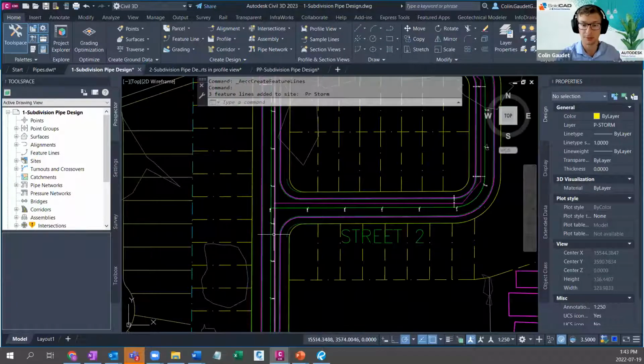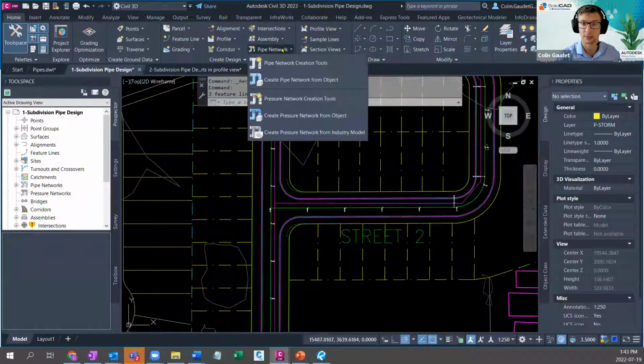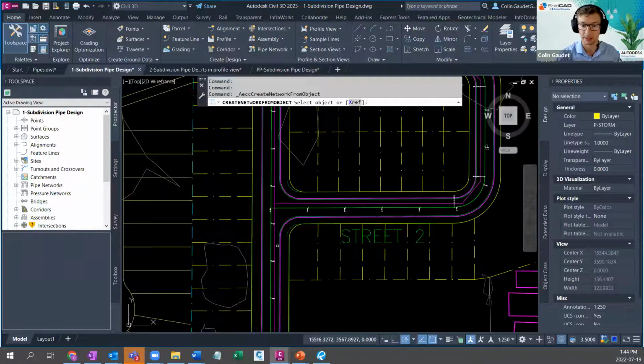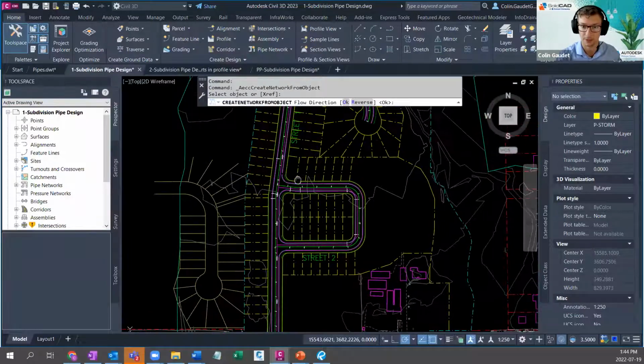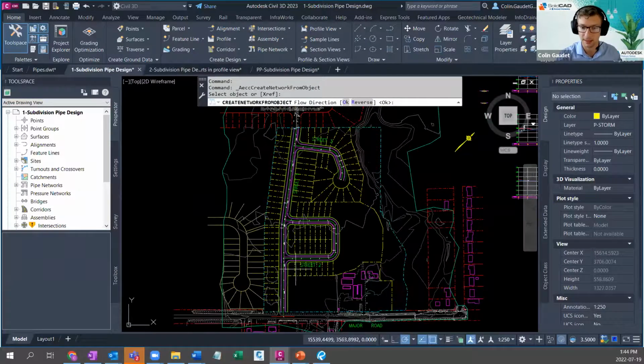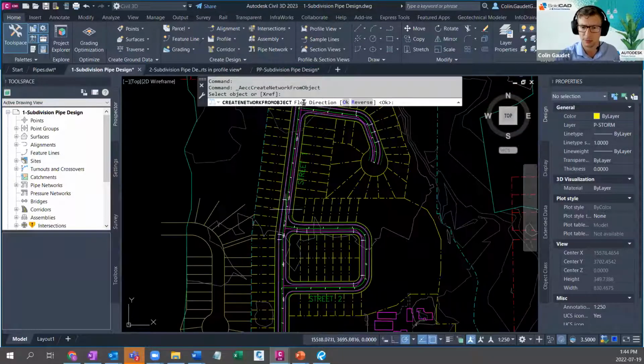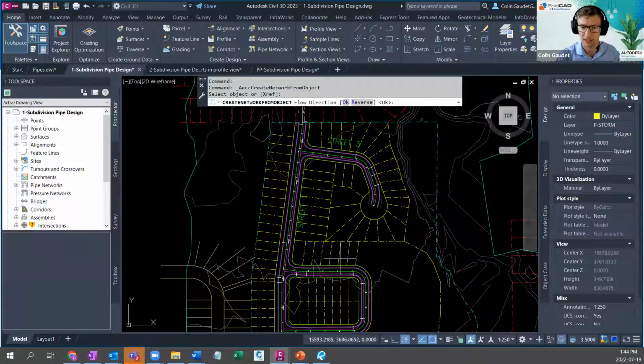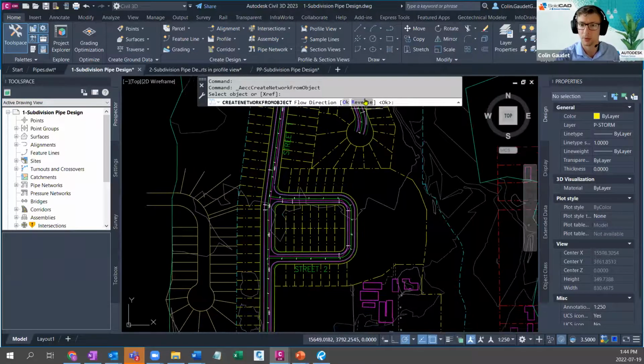Now, once we have all these feature lines, we can then create pipe networks. Create a pipe network from objects. Let's select this first initial one here, and it gives me the flow direction for everything. Now, that's not going to be perfect. I know that my swim pond is going to be out this direction. So depending on how many pipes I have above or below, I might reverse that direction. And then click OK.